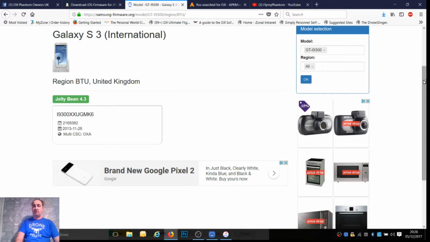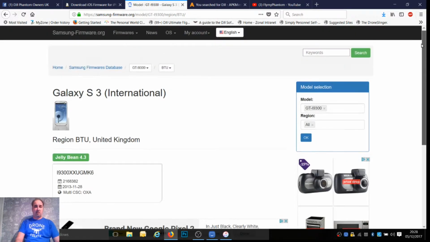If it's a Samsung phone, there's this one here which is called samsung-firmware.org. You can just search your model number in there, like S5, S7, S6, whatever else, and it will give you a link to the latest or the firmware you're looking for.